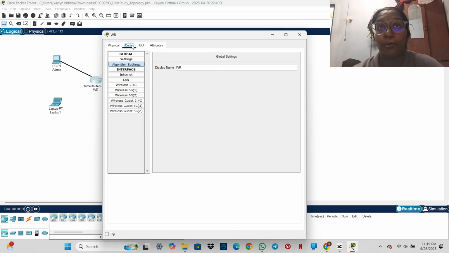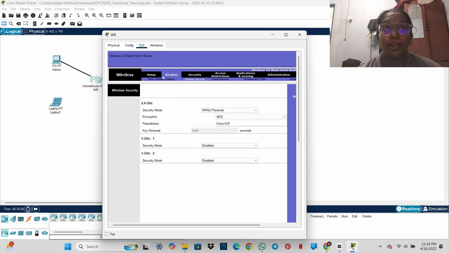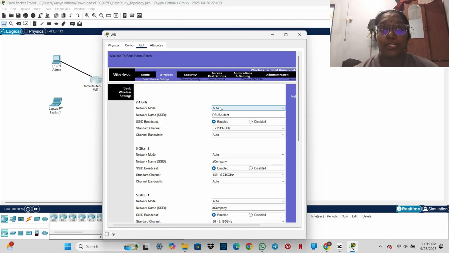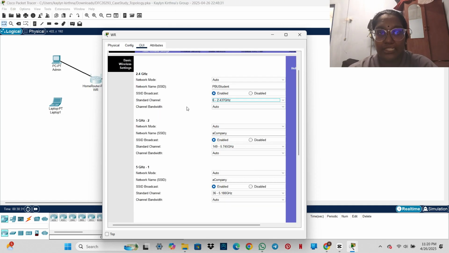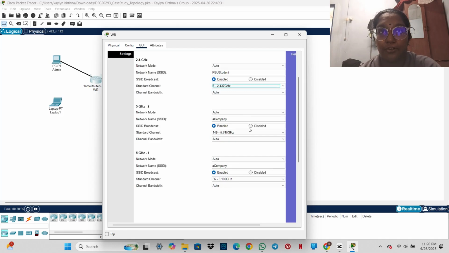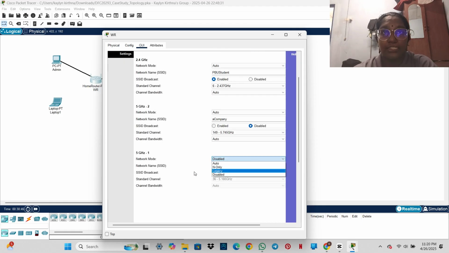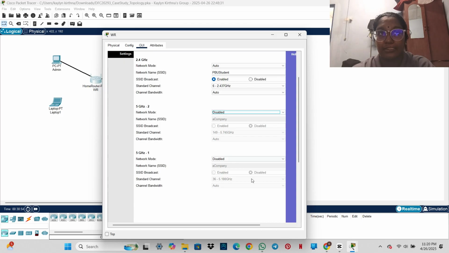I will be explaining task 2, which is configure the wireless settings. First and foremost, the first step is configure the WR SSID. First we must change the current network name, which is the SSID, to PBU student for only 2.4 gigahertz. After you change that, you need to change the standard channel, which is 6, to 2.437 gigahertz. After that, for this activity, disable both 5 gigahertz frequencies. After you disable that, leave the rest of the settings unchanged. Lastly, scroll to the bottom of the window and click Save Settings.